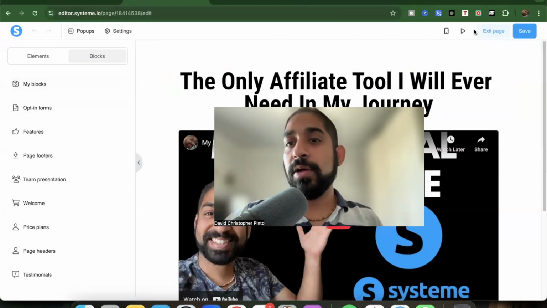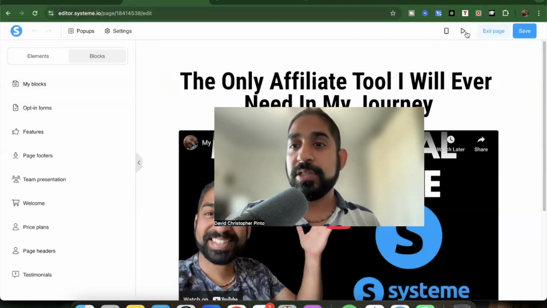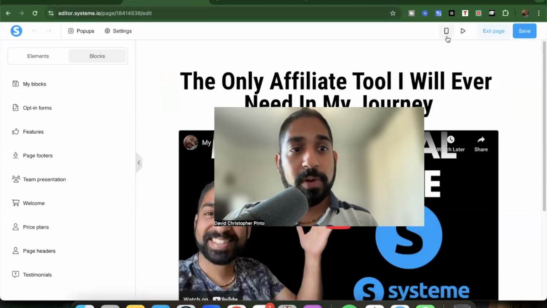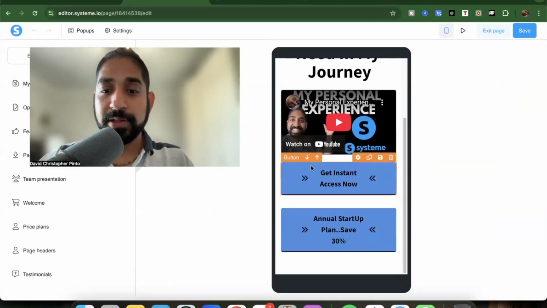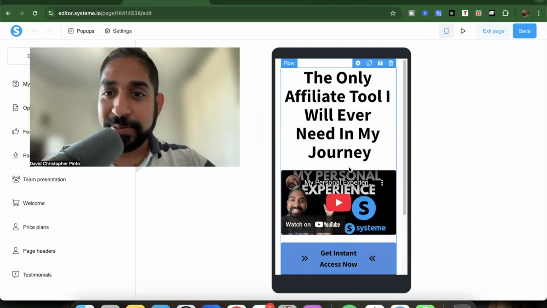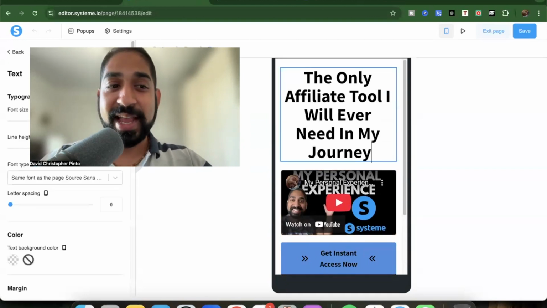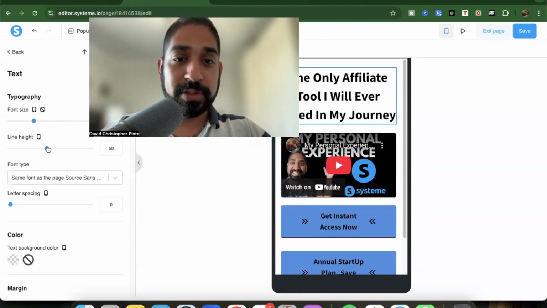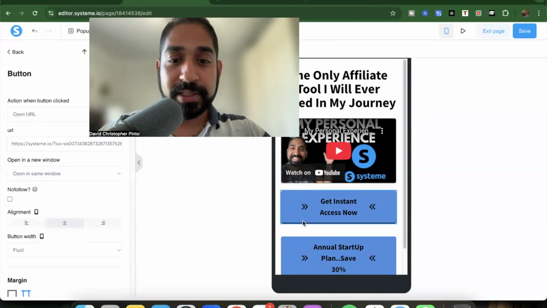Then if you go on the top of the screen over here, if you click on this play button, it will basically take you to view the page. And if you click on this mobile button, it will show you how your page looks on mobile. So for example, here I can see that maybe I need to make some changes to this page on mobile. Okay, maybe this heading, the font size is too big, so let's just shorten the font size and also reduce the line height, and then these buttons as well.